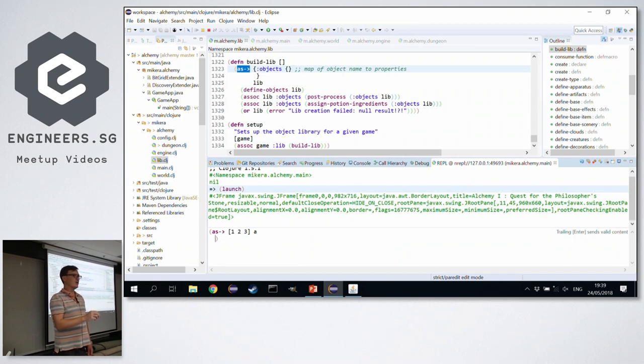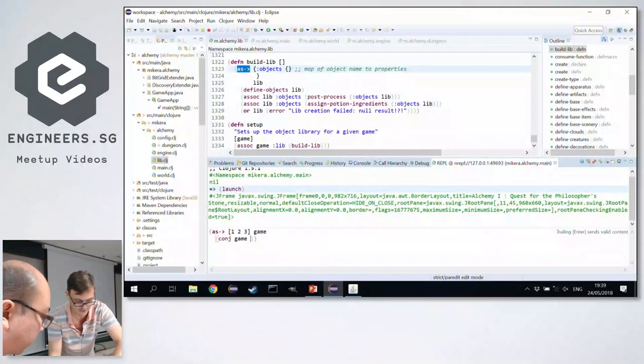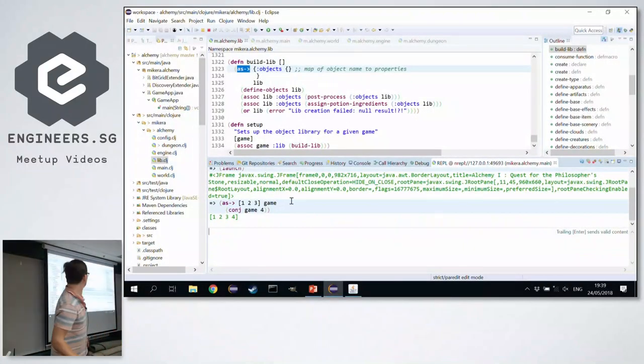That's kind of annoying in these game environments, where you've got this game, which is the state of the universe. Every single step, you're going to have to pass the game to it, and you're going to get a new game back, yeah? So you're always going to have this pattern of updating the game, getting a new game back, updating that game, getting a new game back. Let's imagine this is the game, yeah? So the game world is a list of 1, 2, 3. I can conj game 4, and I get 1, 2, 3, 4, yeah?